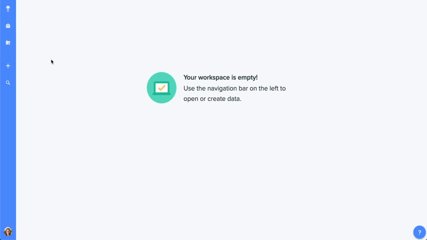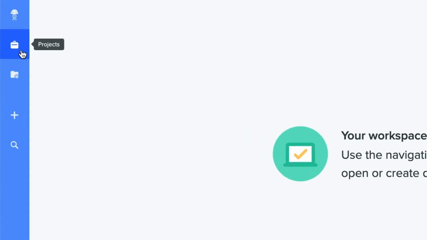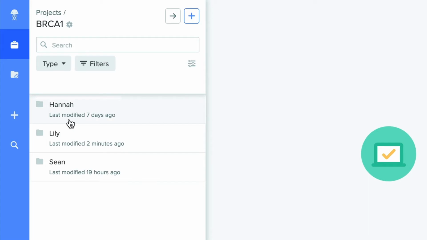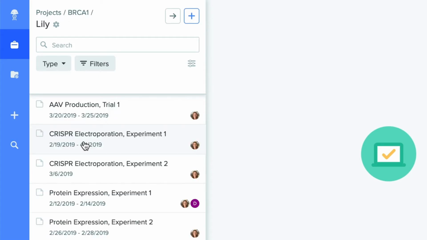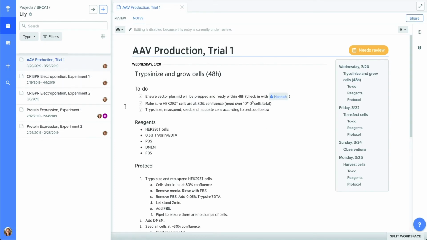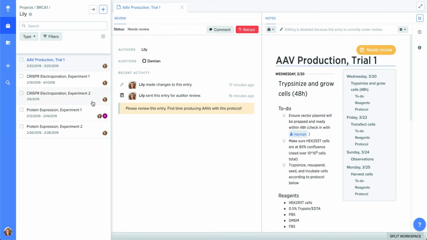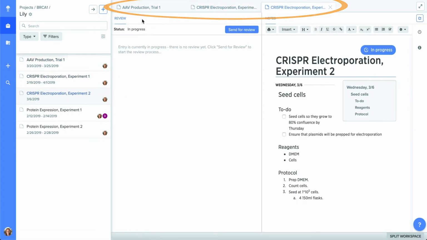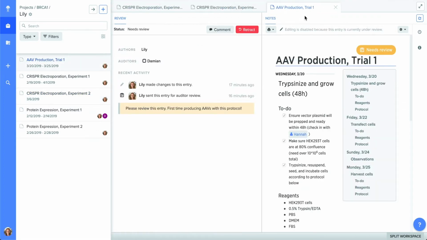Notebook entries are always stored in projects, so we'll start with a refresher on navigating through projects. Open Projects on the blue navigation bar. Click into a project and then a folder. You'll store your notebook entries in a folder. Here, you can see several notebook entries that have already been created.